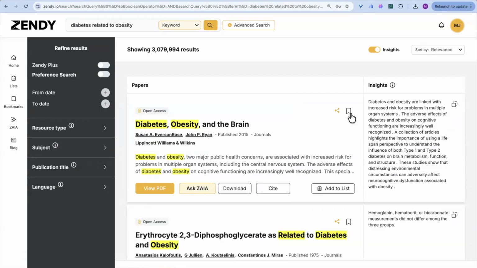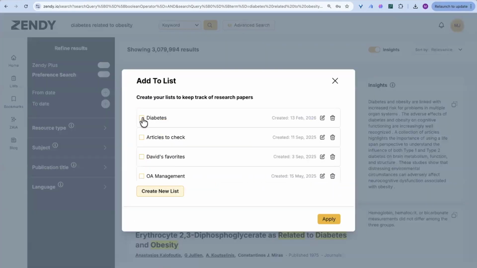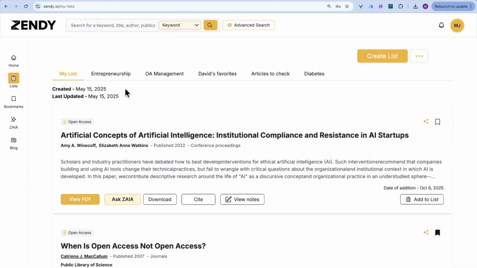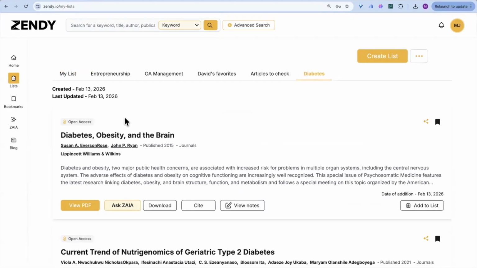If you want to do that, you can bookmark your item and or add it to a specific list or create a new list. This means that you can access your articles at any later point in time. So if we look under diabetes, we'll now find the article we just saved to our list.